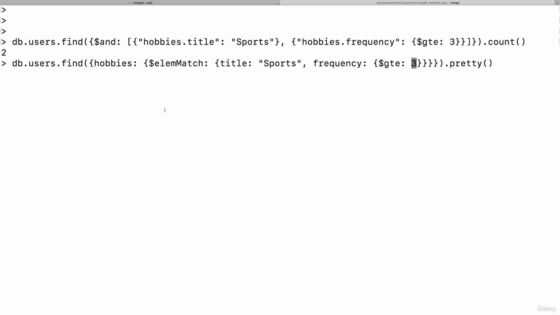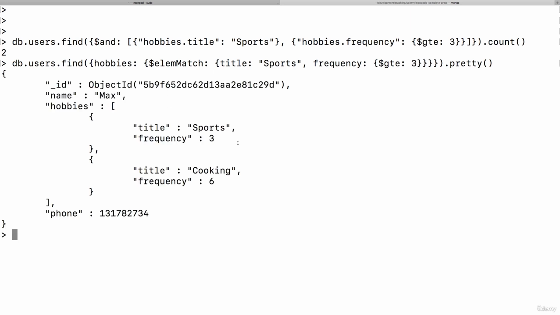So this is how we can now use elemMatch on an array with embedded documents. We essentially, you could say, describe how a single document should look like to match our query. And if it finds at least one document in the hobbies array that has a title of sports and a frequency greater than or equal to 3, it will include the overall document that contains that hobbies array in the result set. If we got multiple elements in the hobbies array fulfilling this criteria, that would also be fine. And if I now hit enter, I only find Max and not Anna anymore, because Max is the only user who has a hobby with a title of sports and a frequency of 3.